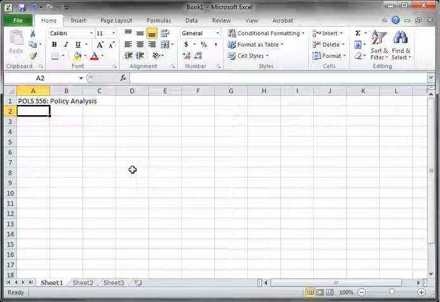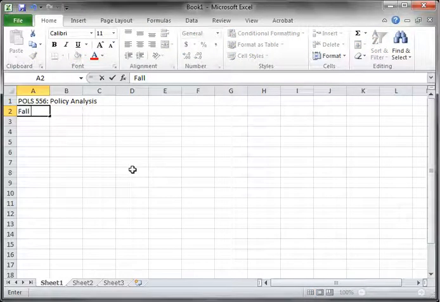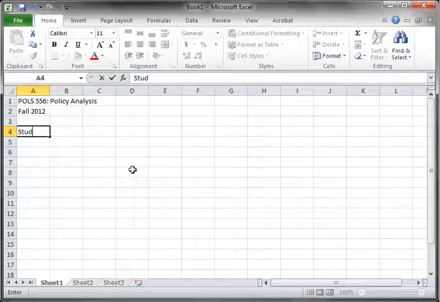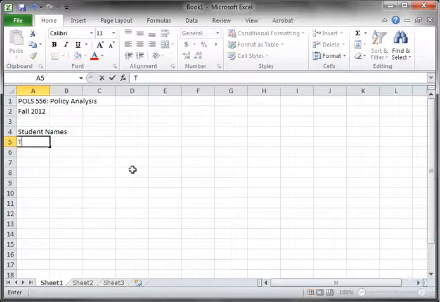I'll type in the semester, and I'll go down one more cell using the arrow key down, and I'm going to put in the label student names. And 3 students I'll enter.